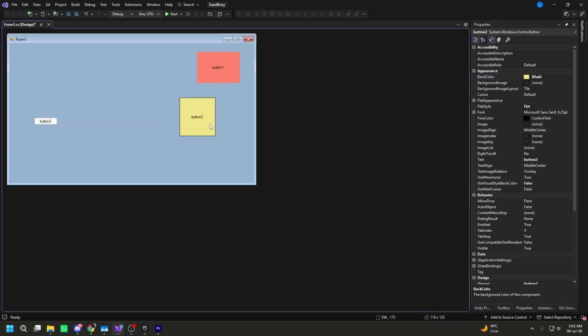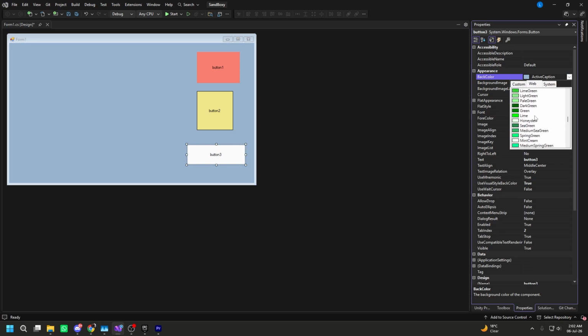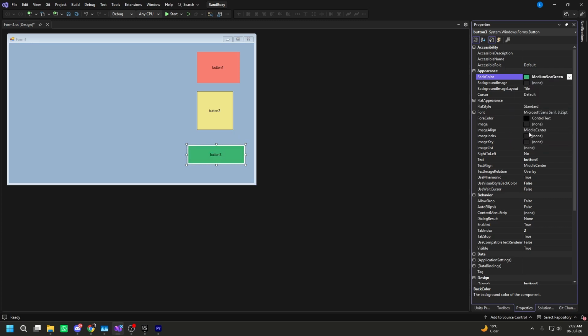I'll do the same thing for the second button, but this time I will not mess with border size. I will let it be adjusted to 1 so we have a bit more difference between buttons.